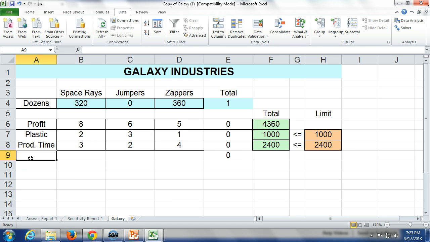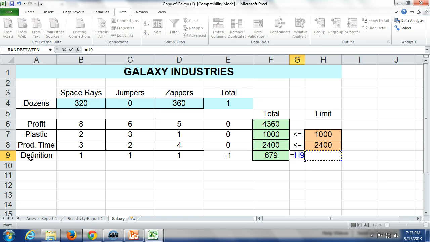All right, so let's first define that total variable. I'm just going to write over here "definition." And I'm going to say space rays plus jumpers plus zappers minus 1 for the total. Copy my formula down. Has to equal, whoops, sometimes when I put in the equal sign, it thinks I'm going to enter a function, even though I'm not. If that's the case, hit the single quote and then put in the equal sign, and it'll treat it as a symbol. And 0. So what this is saying is space rays plus jumpers plus zappers has to equal the total, right? That's all it's saying.